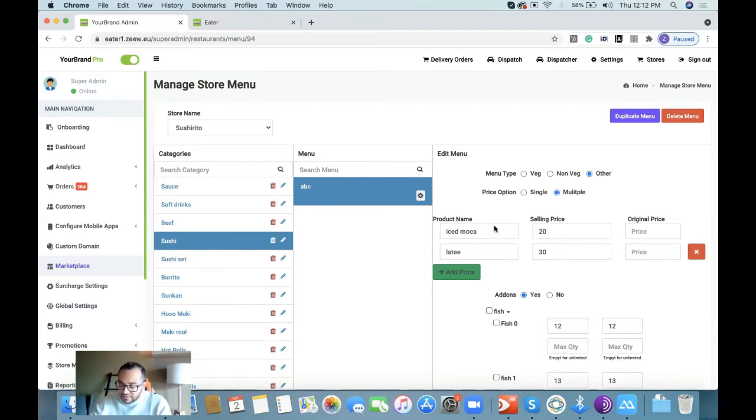Multiple means that this dish will have multiple sizes, like small, medium, large, and you can set up here the price. And also, you can have a discount price. So product name, selling price, and original price. So original price is typically higher than the selling price, or if it's only one price, then leave the original price empty and just put the selling price, which is the price you're selling for.